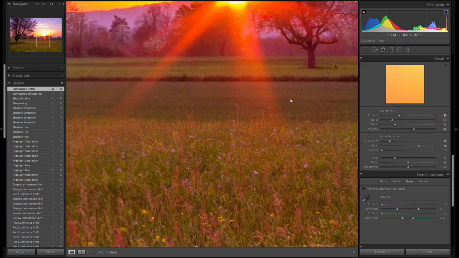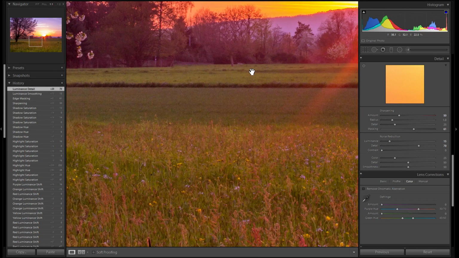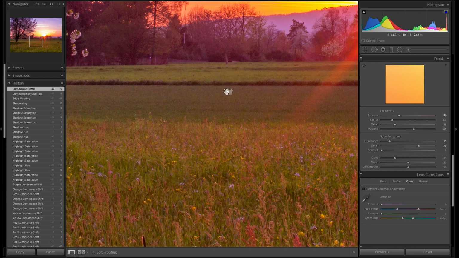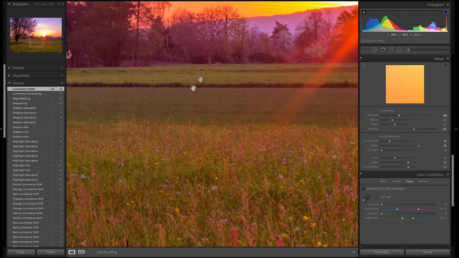Now the third slider is very important. It's the color slider, and what it does is it removes any of the purple and the green sensor noise that you get often in the raised shadows, just like you see here. The entire field is filled with them. Now I don't know how good this will come over on the video, but there's definitely something here.